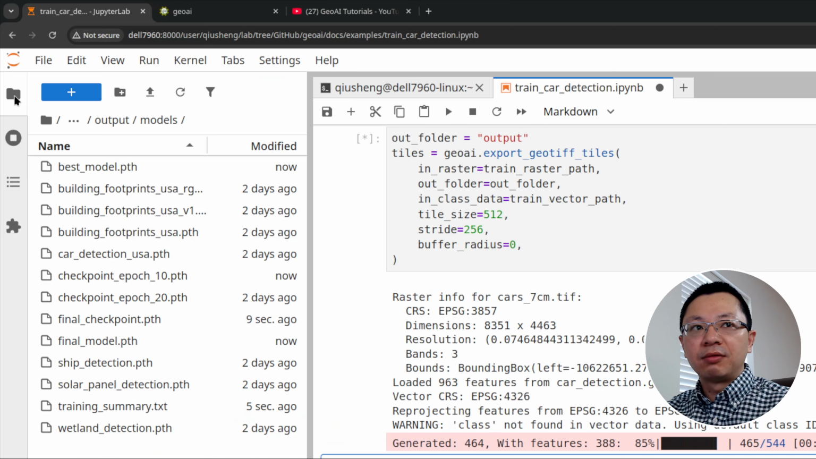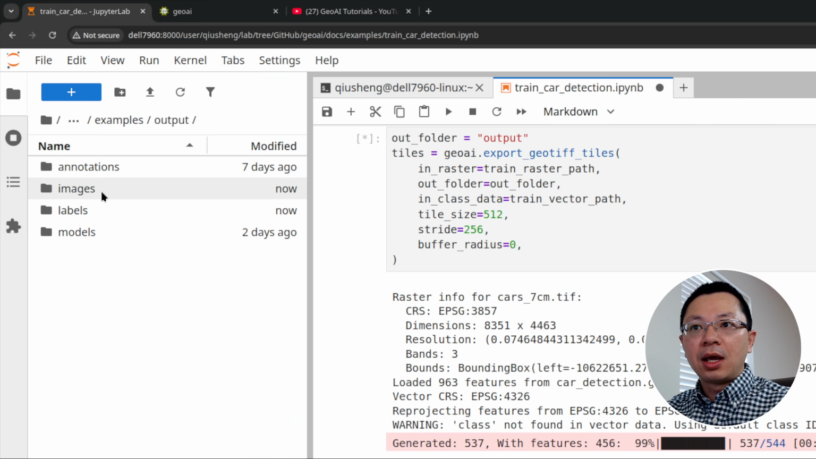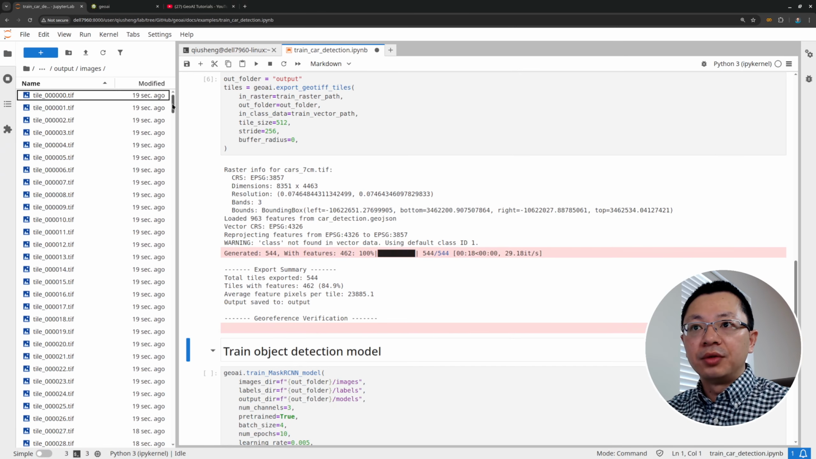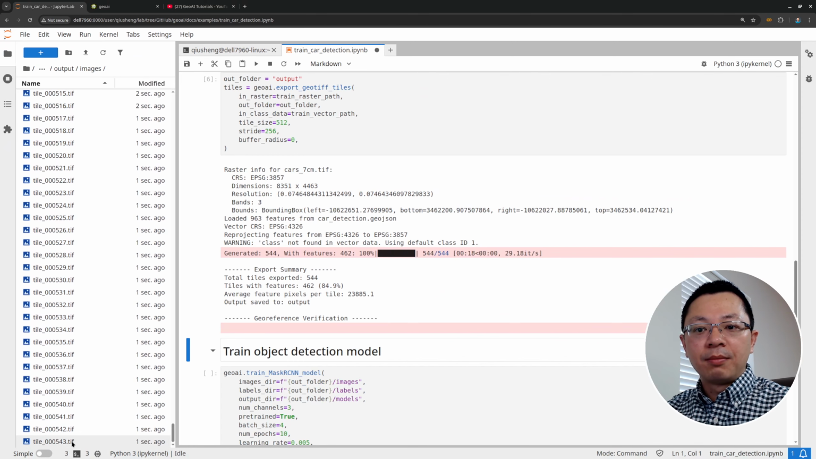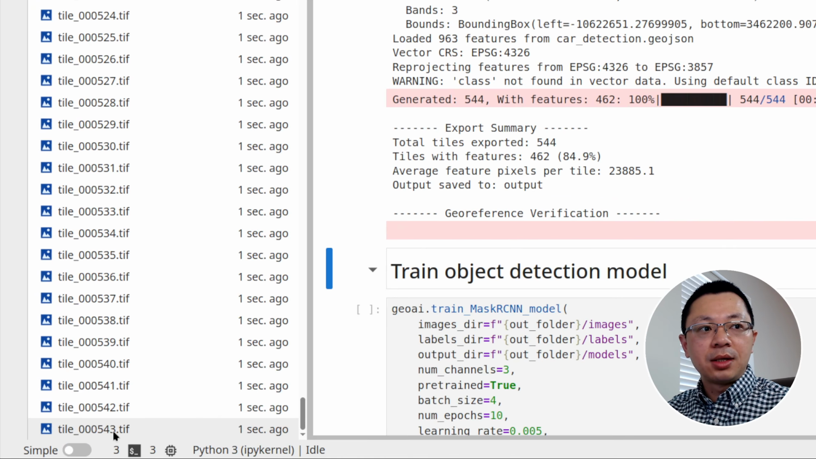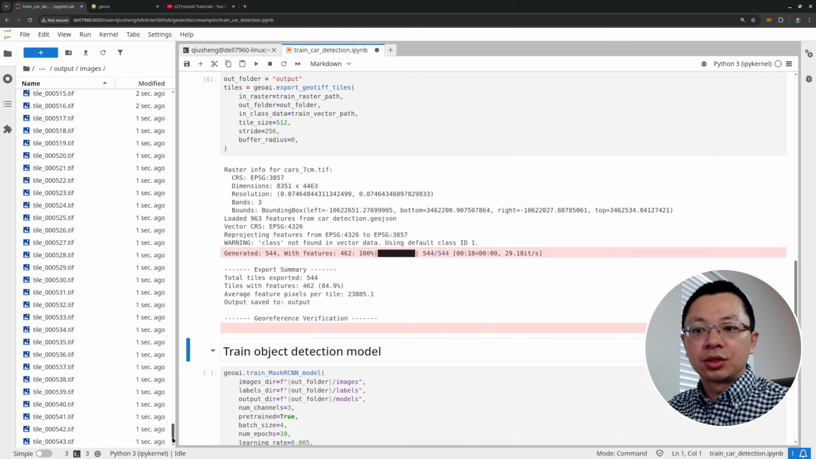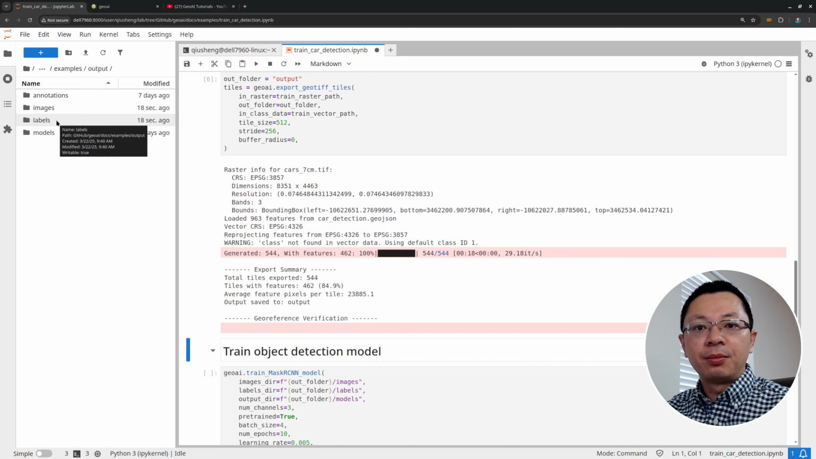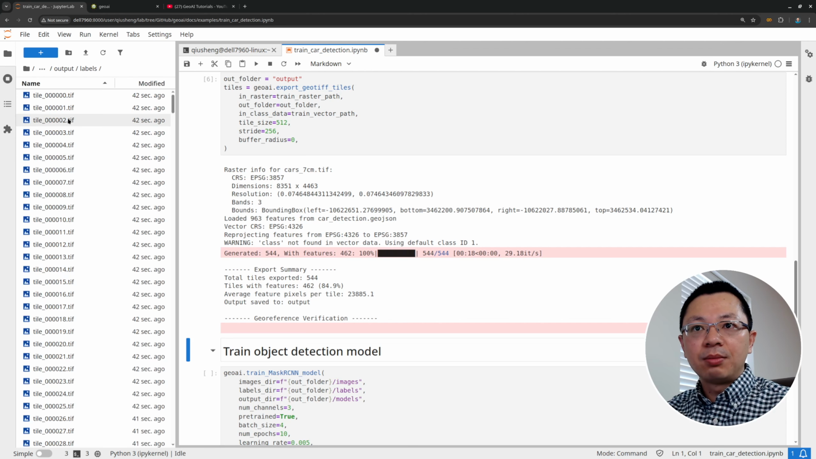So if you want, you can actually find out here outputs and then images. It's going to show here the summary, 544 tiles. So if you go to the directory, you should be able to find all of these in here. Scroll down to the end, it should be 543 here, because it started from zero, so the total is 544. So these are all the images, and you can see the format is GeoTIFF. It also still has georeference. Also, we have the corresponding labels. So each image, you're going to have the corresponding raster mask.